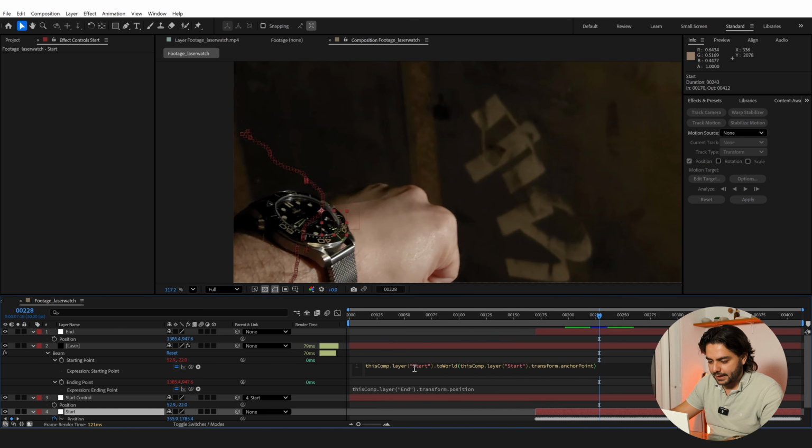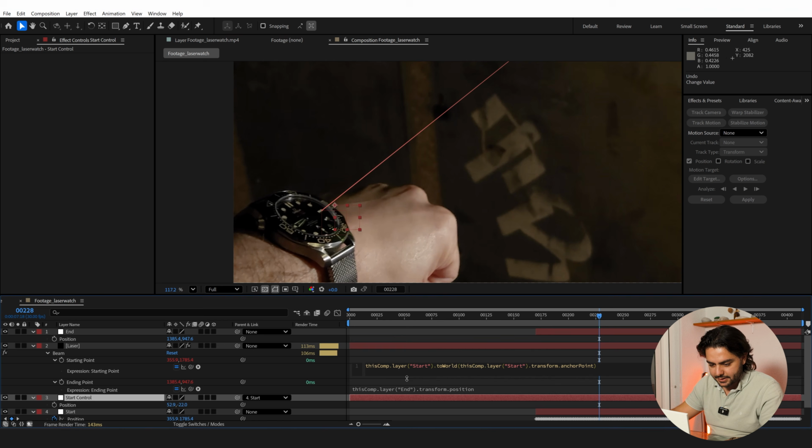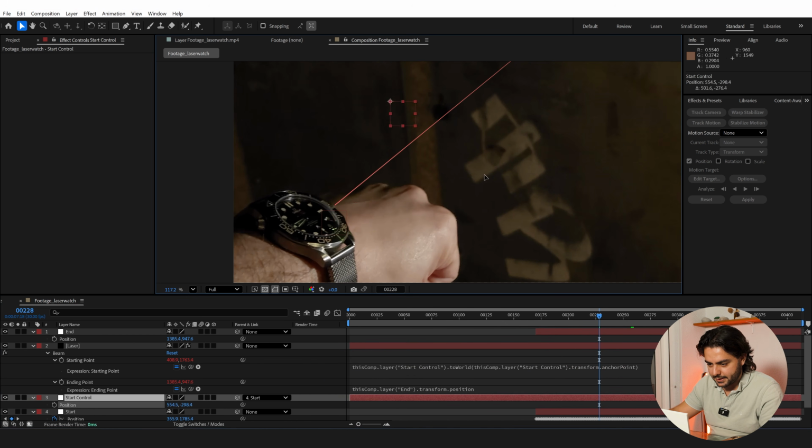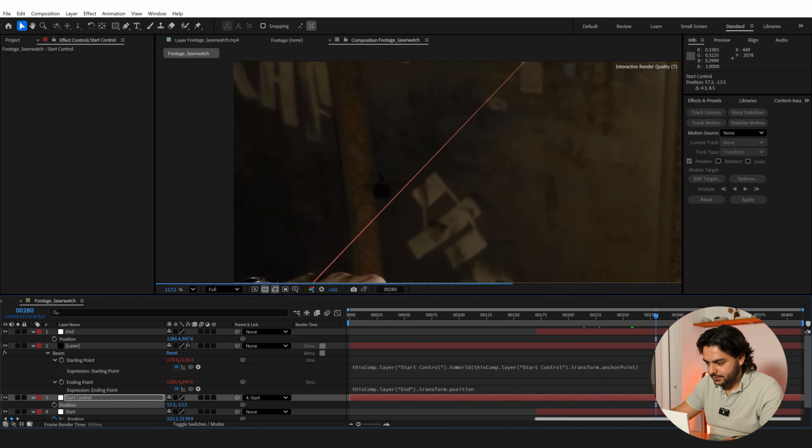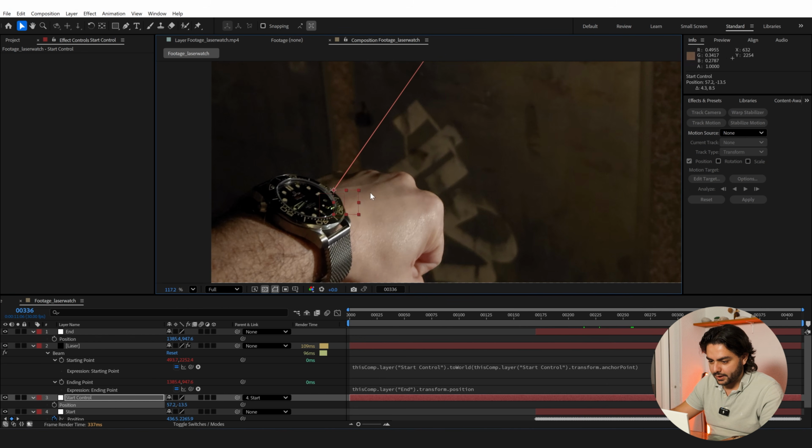This com.layer, and then it's important that you are using the correct name of your layer. And so the name here is start. We just need to change it to start control. And also for this one to start control. And there we go. And now it should actually match this null, but correctly. We can even move it, animate it, and it's going to stick through this the entire way, which is great.